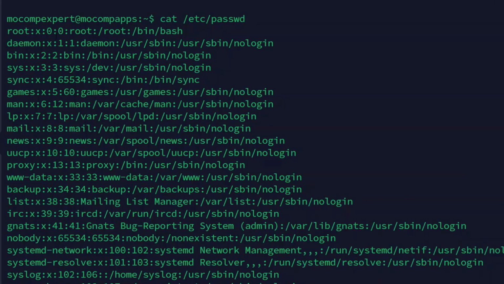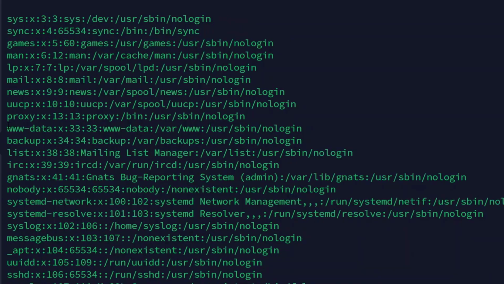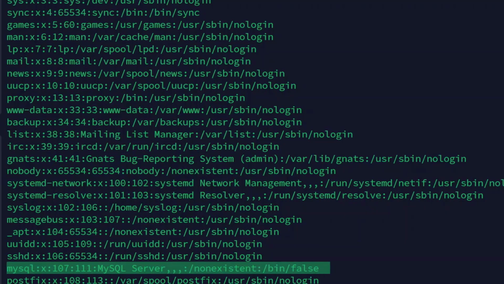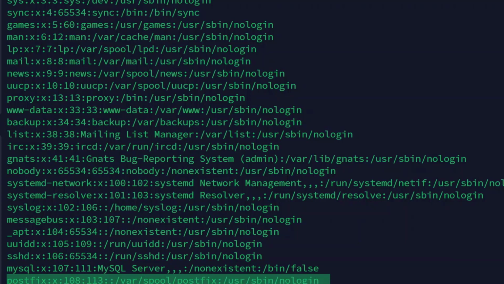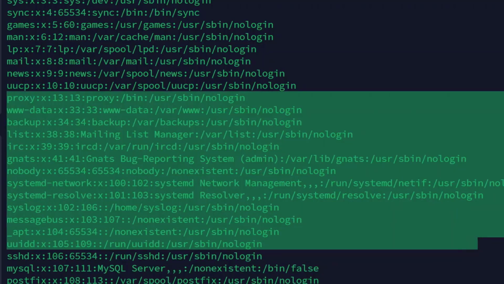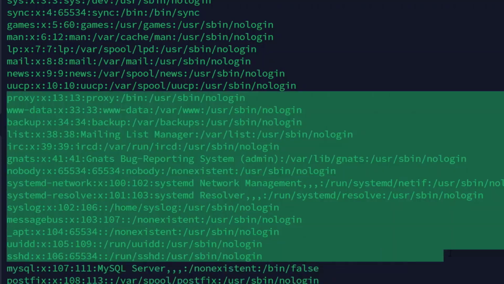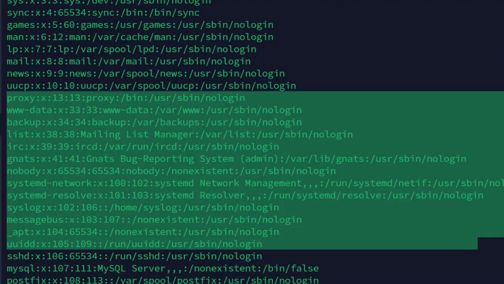For example, the users such as daemon, www-data, mysql, postfix, and almost all the other users with /sbin/nologin are system users. They are created and used by their services. For example, the user mysql is created at the time of installing the MySQL service on the system, and it is used to run the MySQL processes.